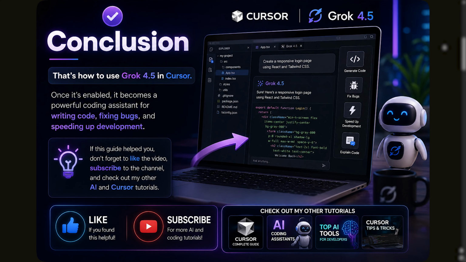Conclusion. That's how to use Grok 4.5 in Cursor. Once it's enabled, it becomes a powerful coding assistant for writing code, fixing bugs, and speeding up development.